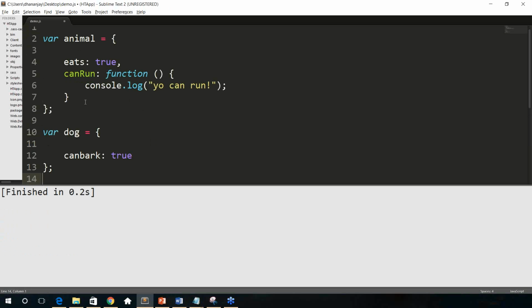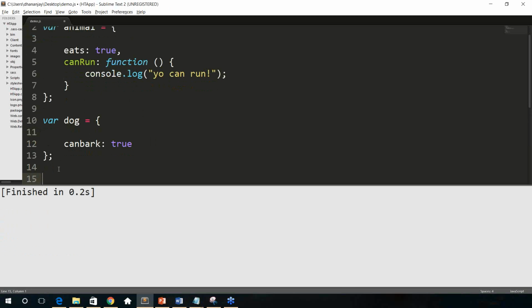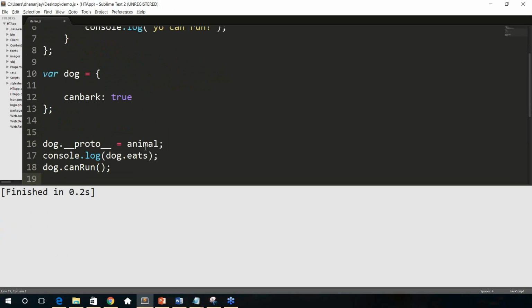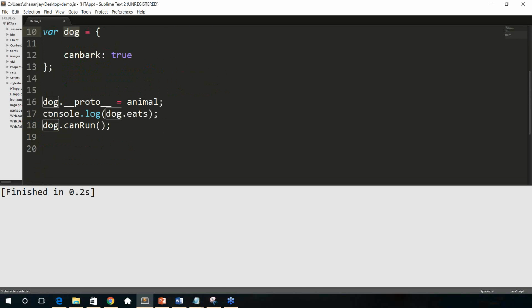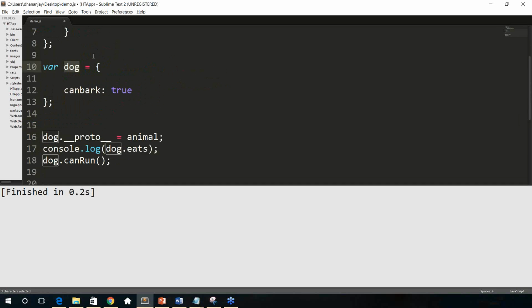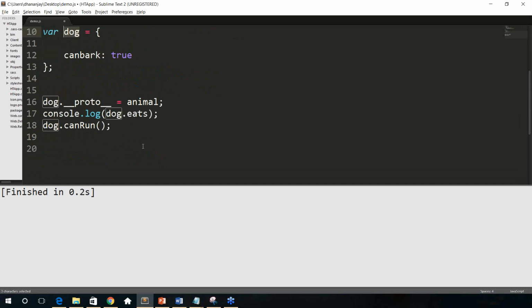So I have two objects, animal and dog. If I want to make animal a parent of dog, how can I do that? Both are object literals, so I can very easily say dog.__proto__ equal to animal. Then I can say console.log dog.eats. Now dog has the eats property and the can run property. If I run it, you see dog has access to the properties of animal. So if you are using an object literal, you can use __proto__ to create a parent for an object.